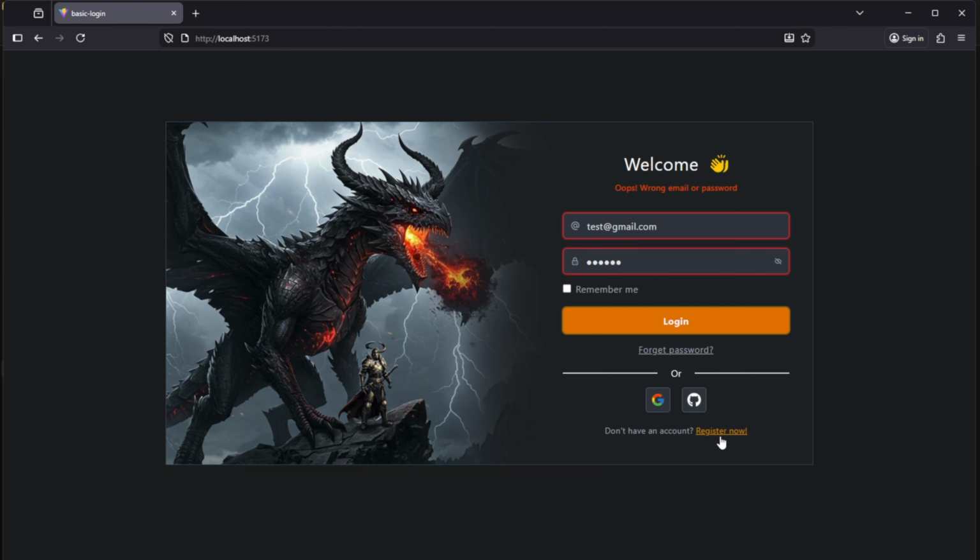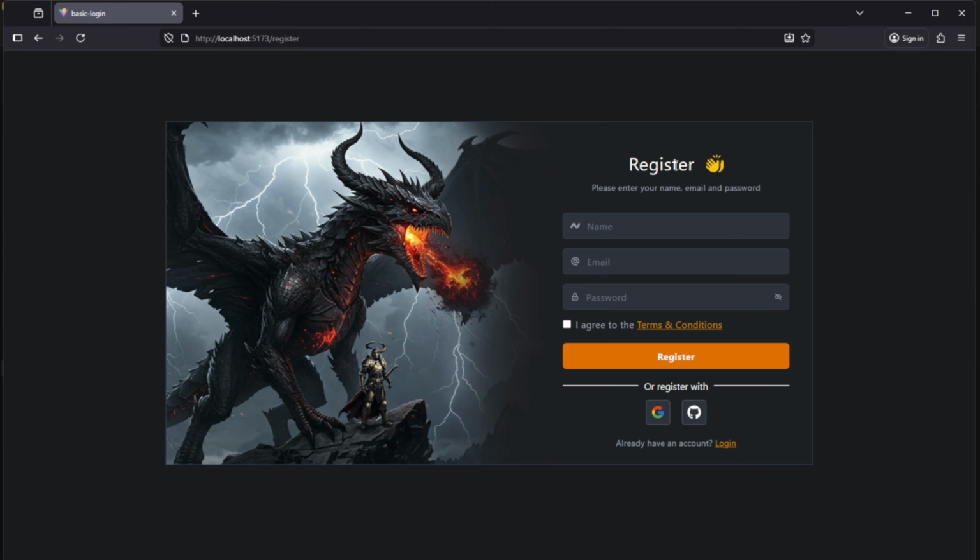Now let's register a new account. Click the Register Now button below. This navigates us to the registration page with name, email, and password fields. If we click Register without filling them out, the error message, "All fields are required," appears, and the input fields turn red. Very professional. First, I'll enter the name John.